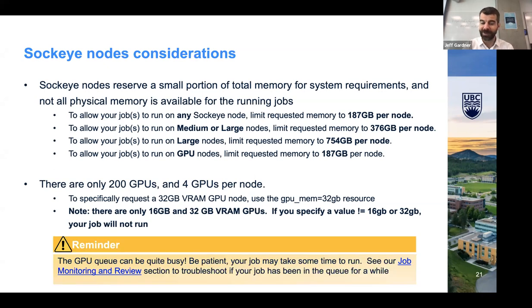And a reminder, one more time: the GPU queue, like any Sockeye queue, especially if you're requesting big resources, can be quite busy. Be patient, your job may take some time to run. We'll talk about this more in our job monitoring review section. And for those of you on the slides, the hyperlink there links you to our monitoring review documentation, which will walk you through some ways you can troubleshoot why your job may not be running.